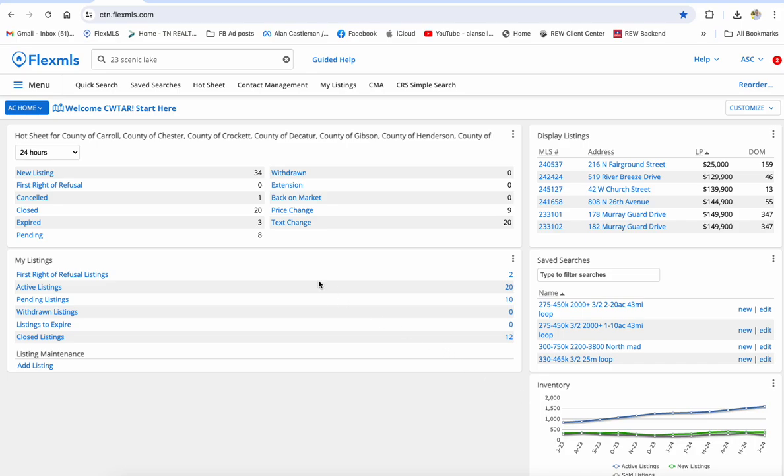I want to take a minute and try and help you get familiar with the layout of Flex. I think for you to get comfortable with the system, you need to better understand how the system is laid out and why. So let's just start.